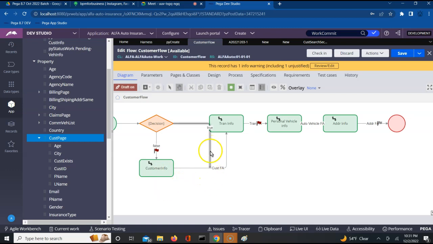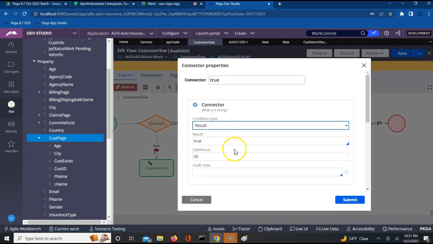Perfect. And the true should be connected to this. If it is true, go into the transaction information. If it is false, it comes to the customer information. Perfect.